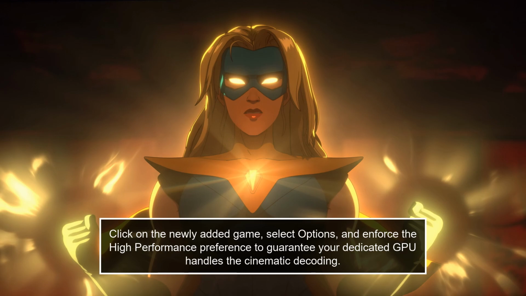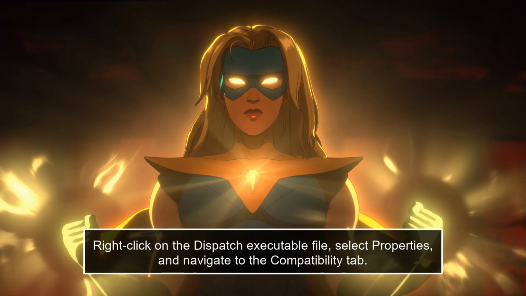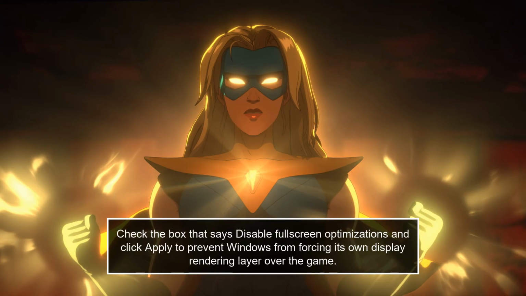Full-screen optimizations in Windows can sometimes disrupt how pre-rendered videos overlap the actual game engine. Right-click on the Dispatch executable file, select Properties, and navigate to the Compatibility tab. Check the box that says Disable Full-Screen Optimizations, and click Apply to prevent Windows from forcing its own display rendering layer over the game.